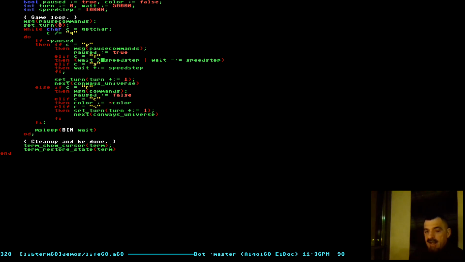Making it faster, it has a limit, because otherwise you can actually underflow the speed step, but basically you make the step smaller or bigger. So this is the running mode. Then it sets the new turn, and then it calls this next in the Conway universe. That is the last routine that we will see, which basically, given the current state of the universe, it calculates the universe at the next turn. Basically it updates the cells, the ones that die, the ones that get born.